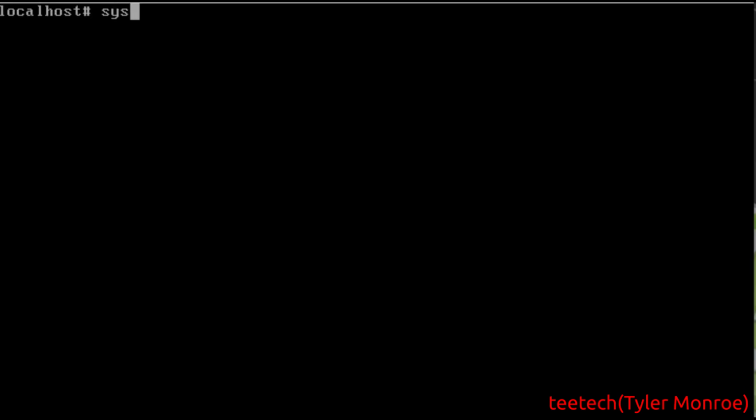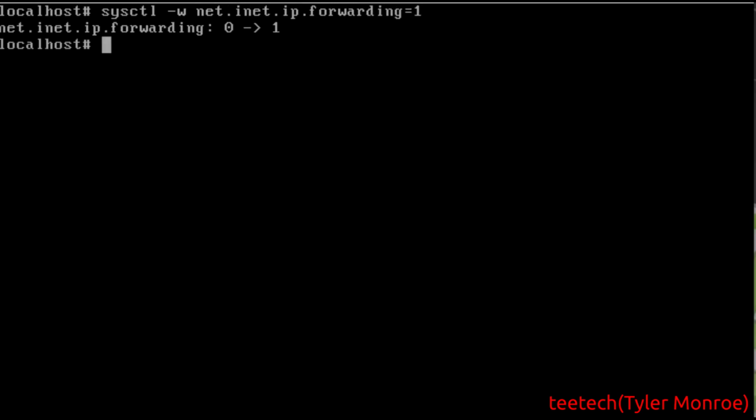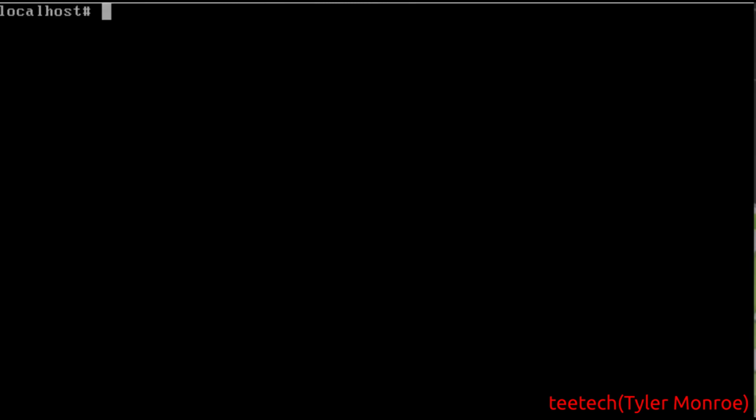Alright, one more thing, I guess, if you didn't want to reboot, you can do sysctl -w net.inet.ip.forwarding=1. And that enables the forwarding so you don't have to reboot. But with that, this is part 2 of 3 in our NetBSD Firewall series. In part 3, we're going to verify that everything is working.